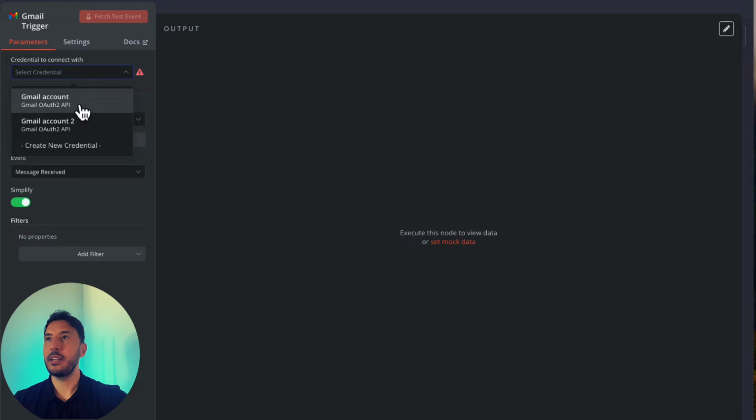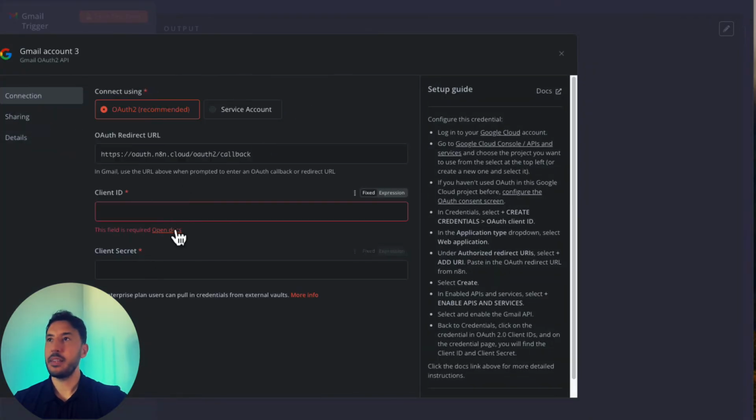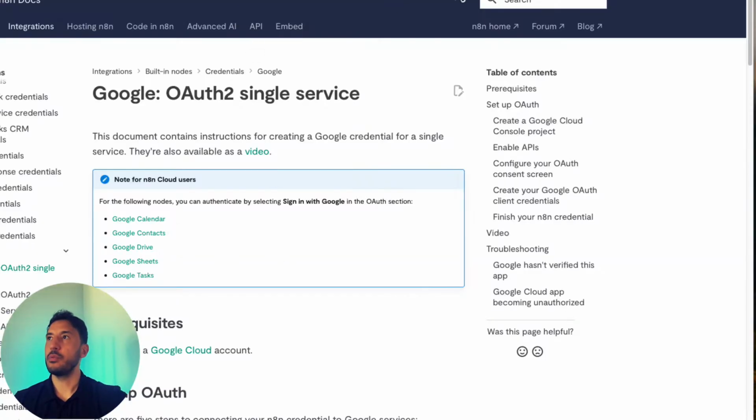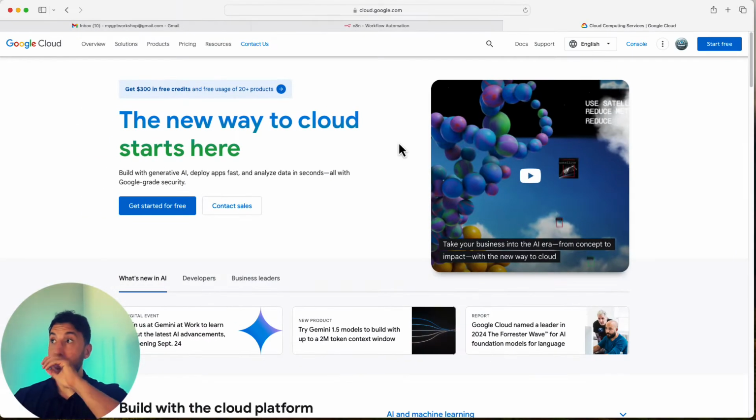So I'm going to go ahead and create a new credential. There's a step-by-step guide that N8N provides, and if you click on Open Docs, it will take you through the step-by-step on how to do that, but I'm just going to quickly walk you through. So on the right-hand side, I'm going to click on Google Cloud here. You need to have a Google Cloud account. Once you create your account, if you don't have it already, you're going to come and click on Console.